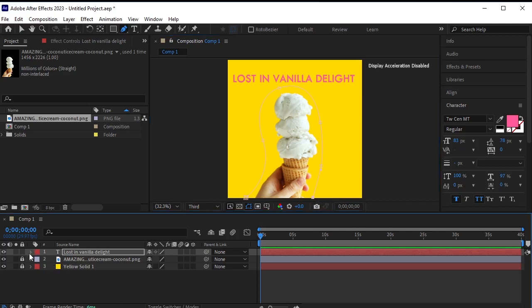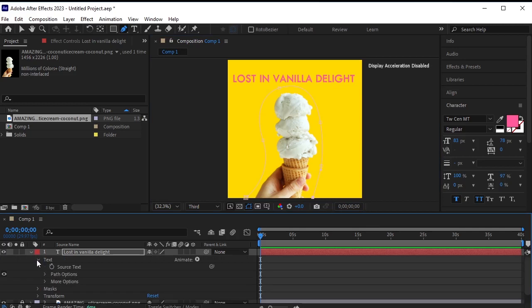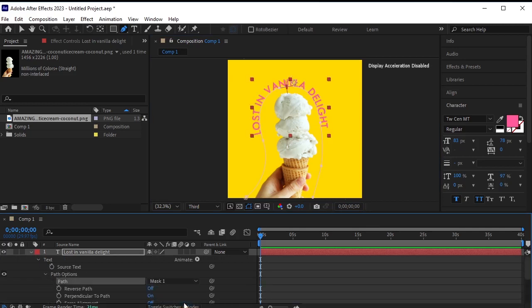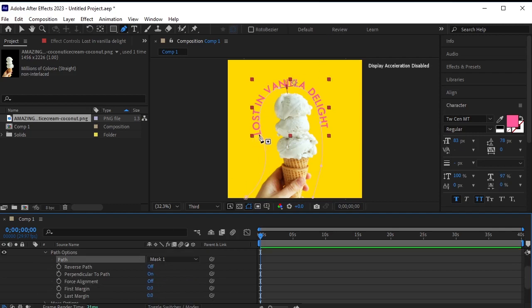Now go to the options of these layers. Go to Text Options, then Path Options, and here change the path from None to Mask 1. Okay, now you will see that the text has come on that line that we have just created. So if your text comes in a flipped version, what you need to do is turn on the reverse path. I won't be doing it because my text comes out fine.